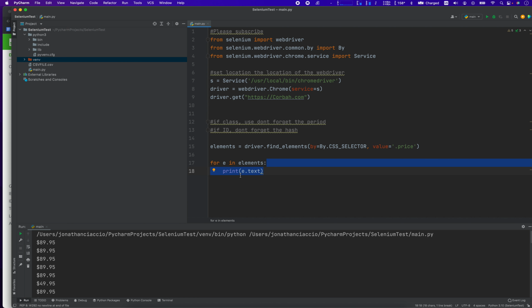In this video, I'm going to show you how to print out all of the elements in a Selenium web element using Python and Selenium.